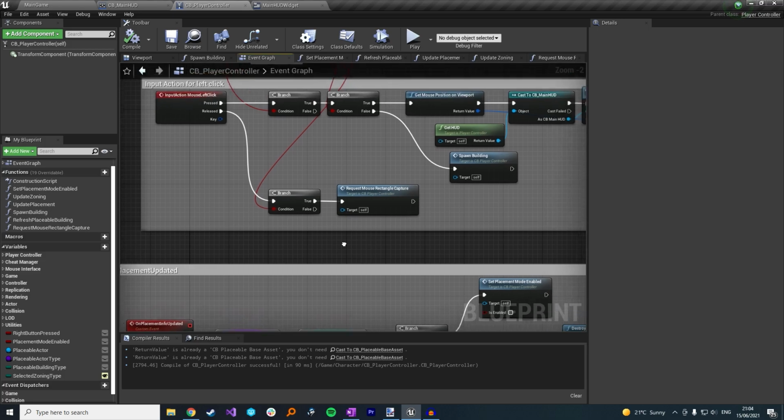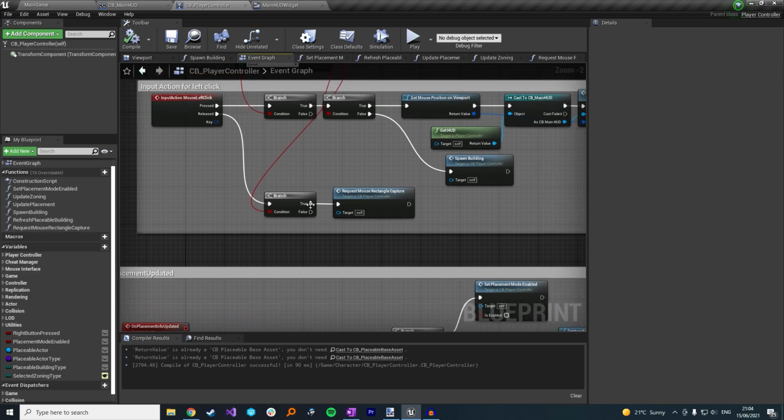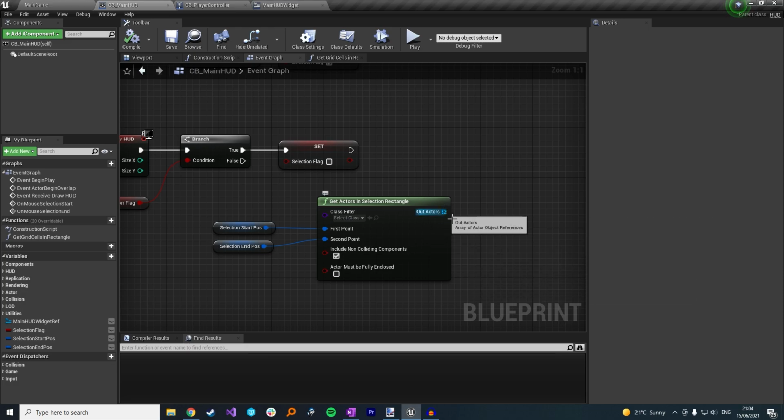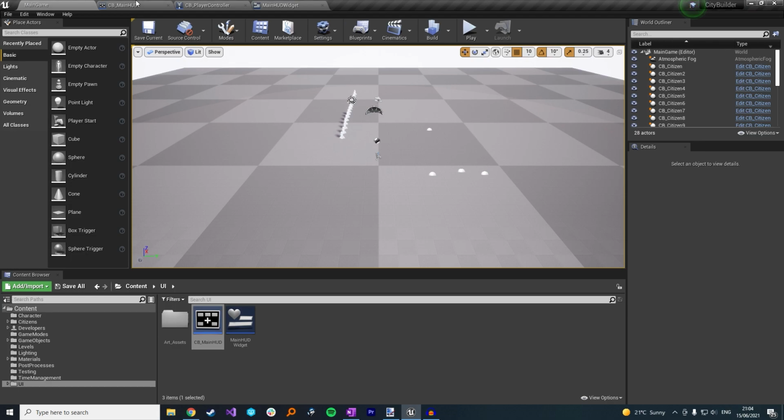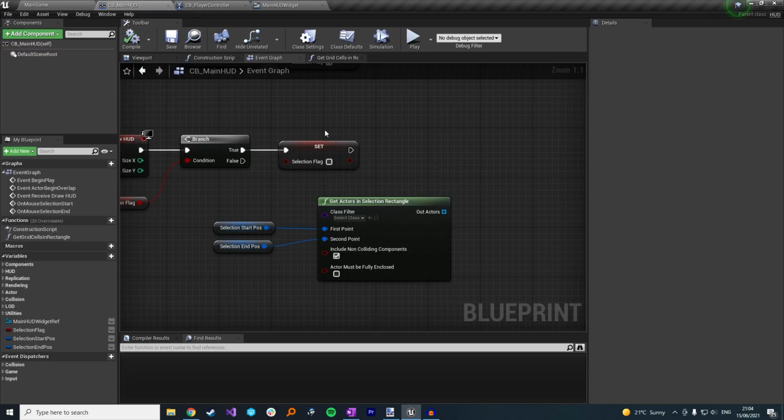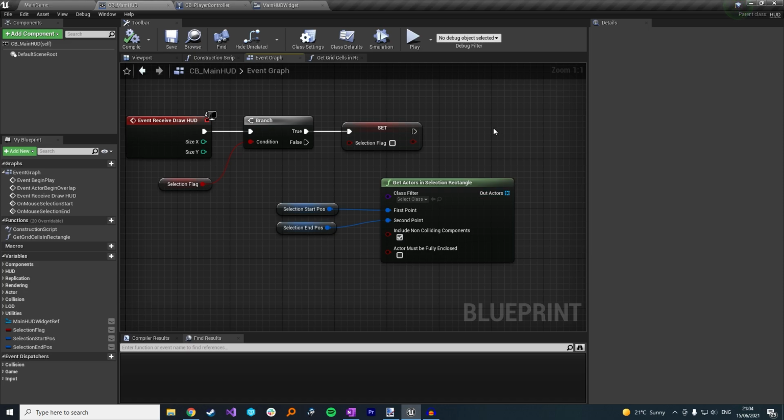Okay, and now we want to make a function in our player controller that the HUD, once it gets this bunch of actors, can then pass back to us once it's done, because this isn't happening in sequence. We're sending up a request and then we're continuing to update. When the HUD has drawn the rectangle and has sent and collected that information, that's happening separately, so we need to wait for that to come back to us.